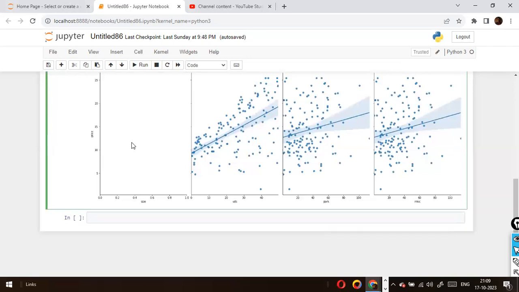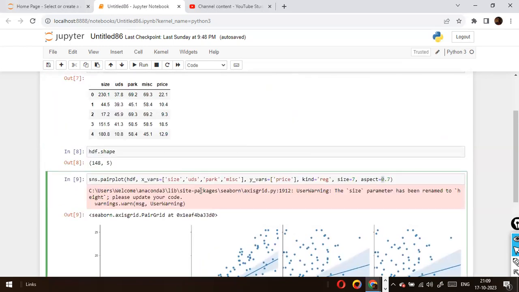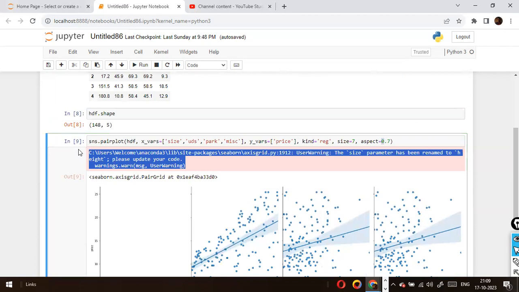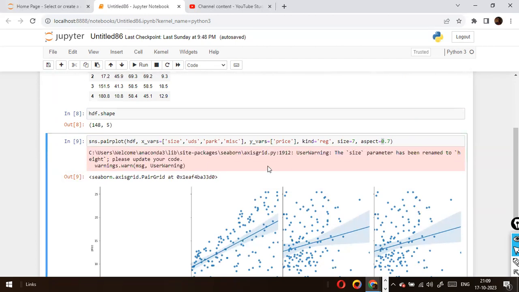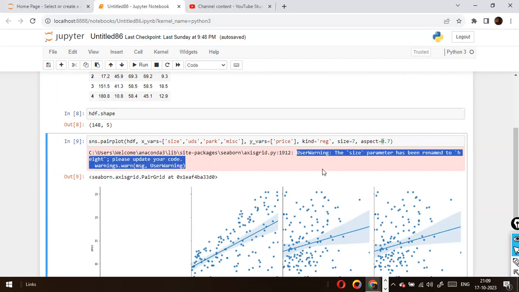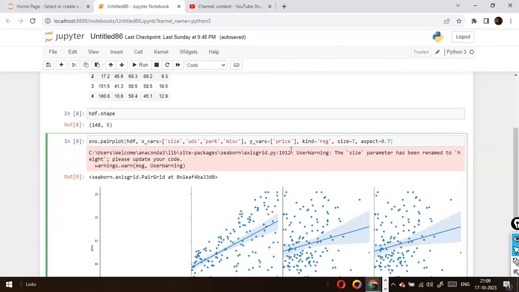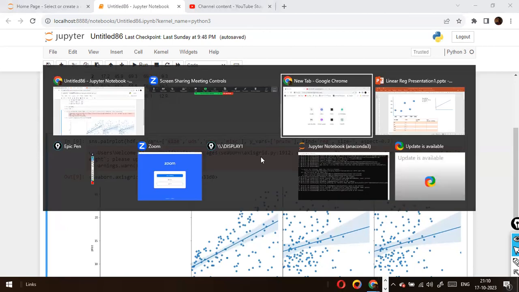If you plot this one, you can see something like this. Here the size and price, and here the UDS and price. So 1 second. Into a height. So you can ignore this warning. You are asking about this, right, Deepa? You can see the warnings, you can ignore it. In case of error, you will not be able to proceed further. So if I say ignore it, that doesn't mean simply don't see it. See here, the size parameter has been renamed to height. Please update your code. Here, the size parameter is renamed to height. 1 second. Why it shows height here? It is not talking. 1 second.